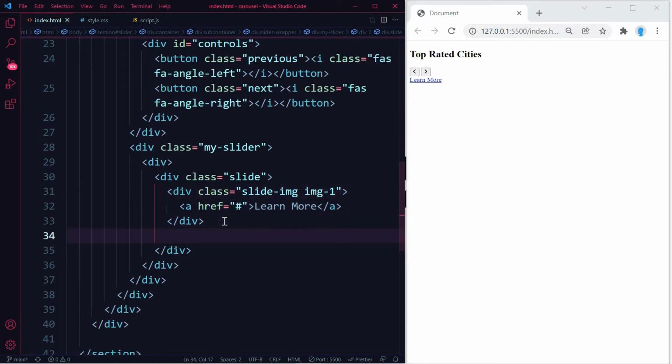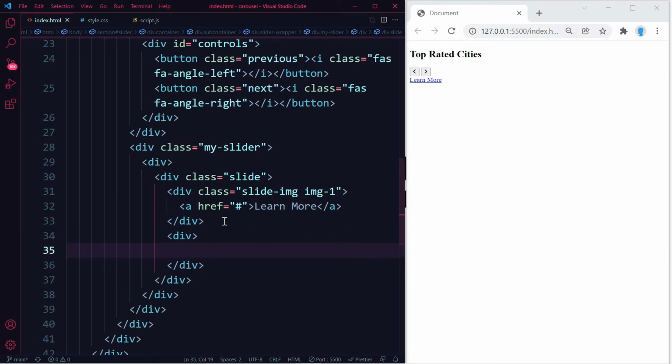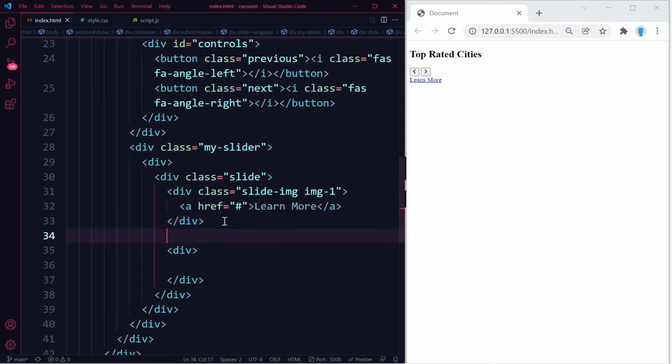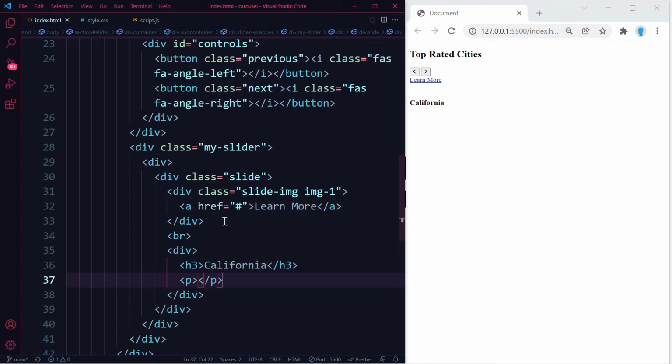Now below this, we're going to create another div, and this is where the information about the image is going to go. Let's actually create a space. That way there's a space between the image and the information. All right, and here I'm going to use an H3, and for this first one, I'm going to be using an image from the state of California, and now we're going to add the city. So this image is about Los Angeles, so I'm going to be adding that in there.